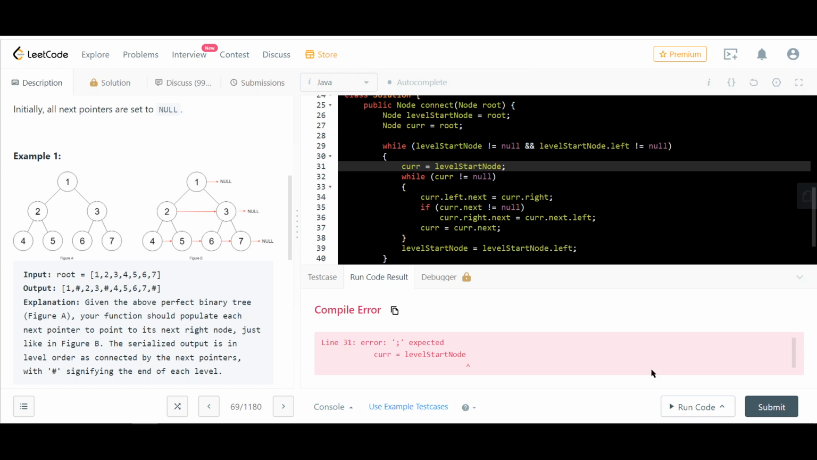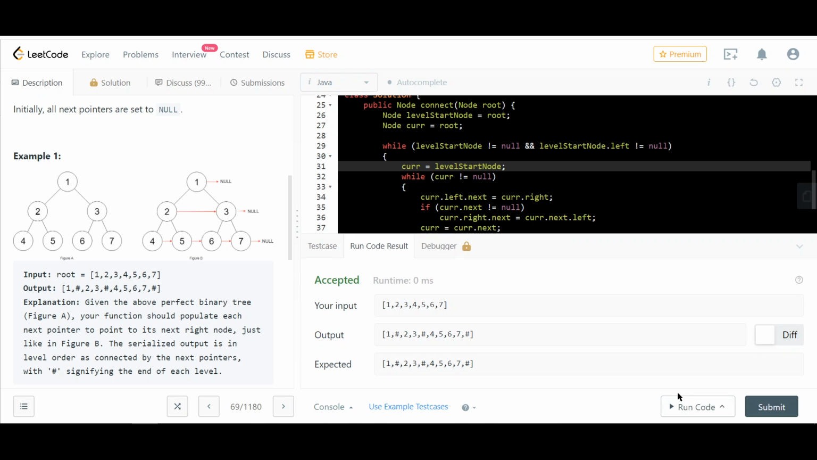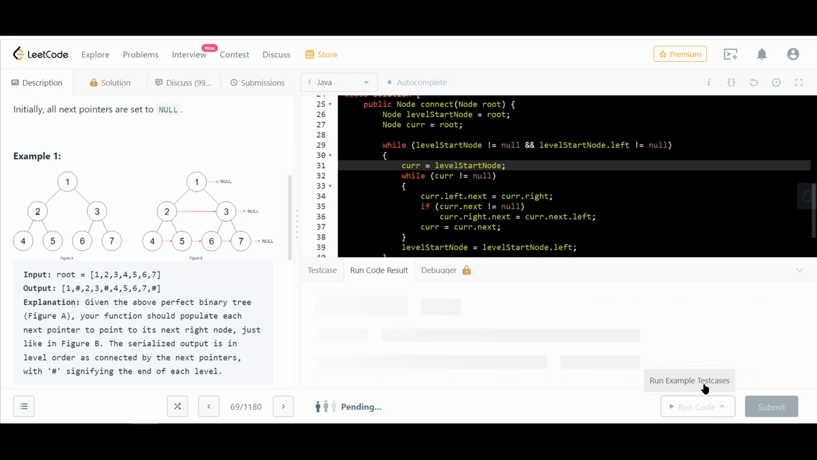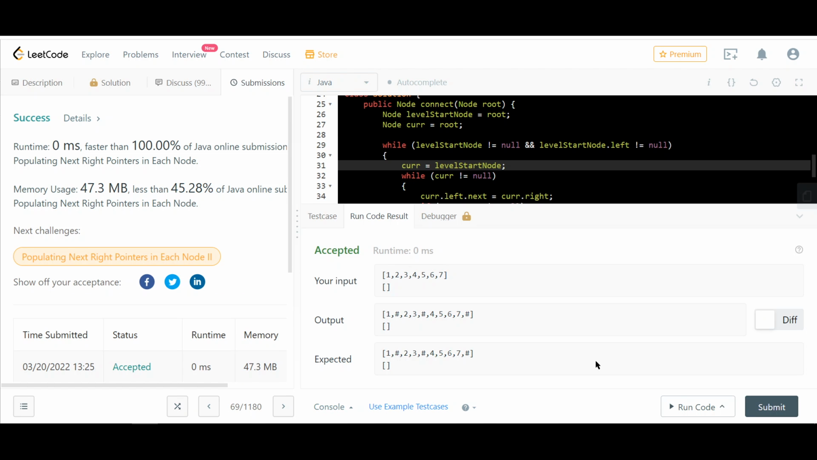Let's do a run code. Okay, semicolon. Right, this works. Let's run the example test cases and submit. All right, so this works as well. All right, so that's it for this.